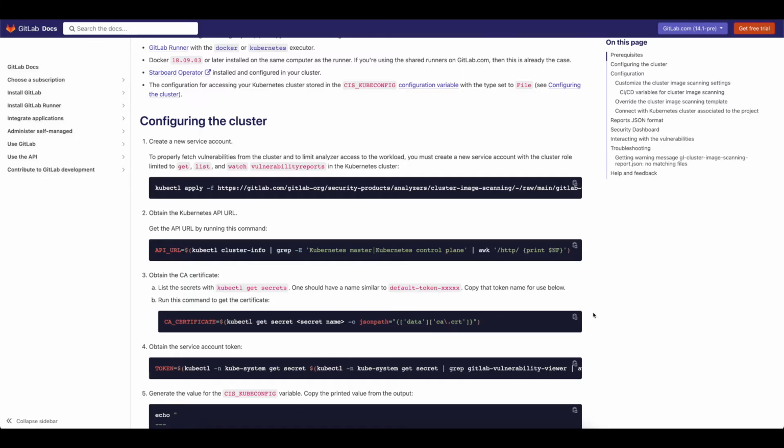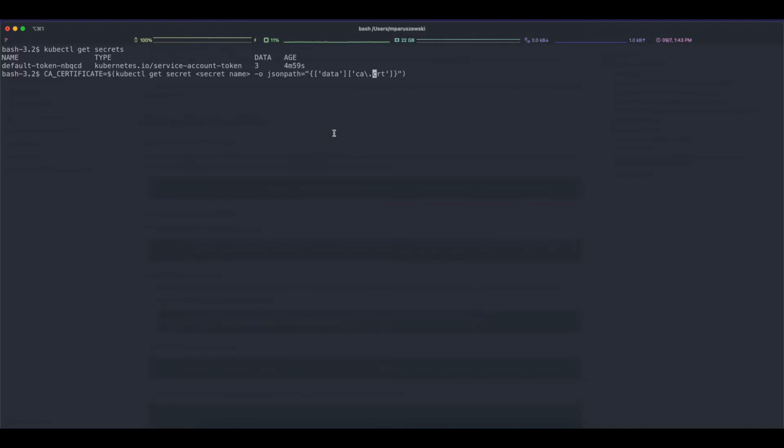Okay, I have the API URL set in the variable, then the certificate. I need to get the secret, get the name of the secret, and then get the certificate itself. Once that's ready, I can get back and get the token.